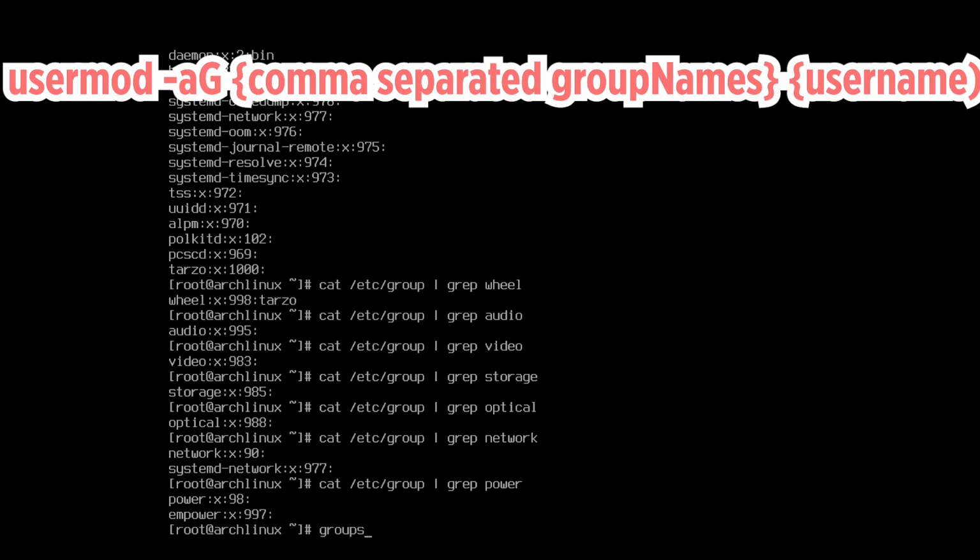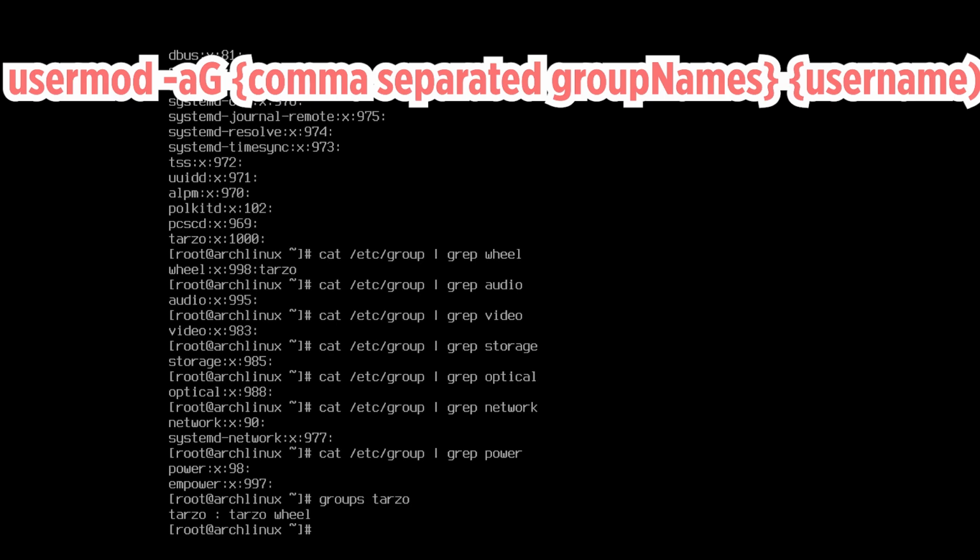And first, let me just show you something. If I just do groups, it'll show that we are in the wheel group. But if I do usermod -aG, and let's just add all of them, and you have to separate them with a comma. So audio, let's go with video, and then storage, and then optical, let's add ourselves to the network group. And you know what, for funsies, we'll even do power.